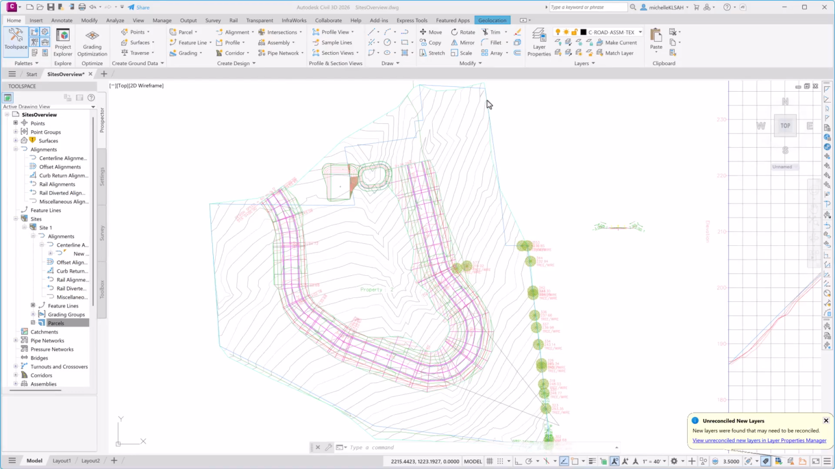Sites let you organize and manage interactions between parcels, feature lines, alignments, and grading groups. Knowing when to keep objects in the same site or separate them will help you build accurate designs and avoid unintended edits.